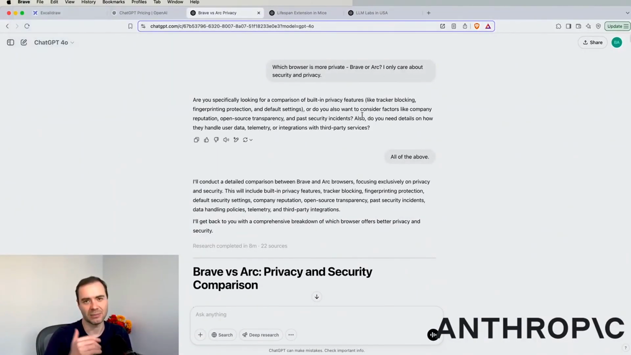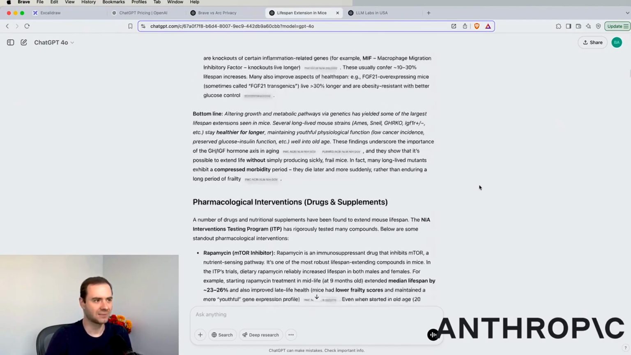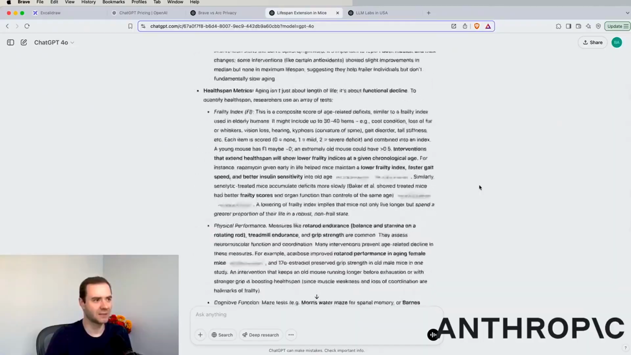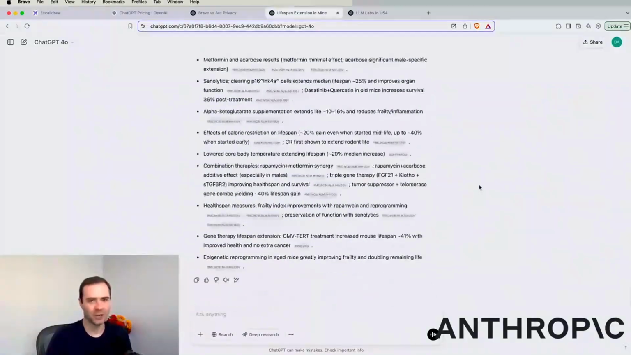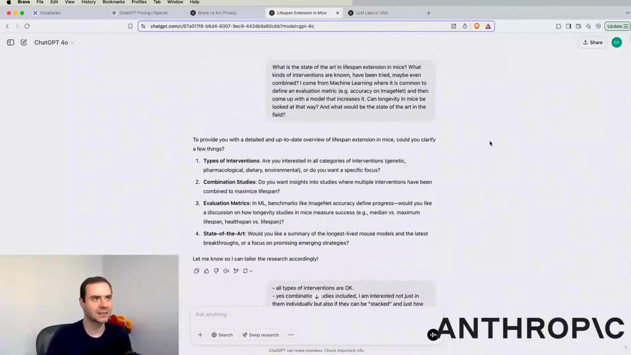So this is an example of researching different kinds of products and comparing them. I think that's a good fit for deep research. Here I wanted to know about life extension in mice. It gave me a very long reading, but basically mice are an animal model for longevity, and different labs have tried to extend it with various techniques.